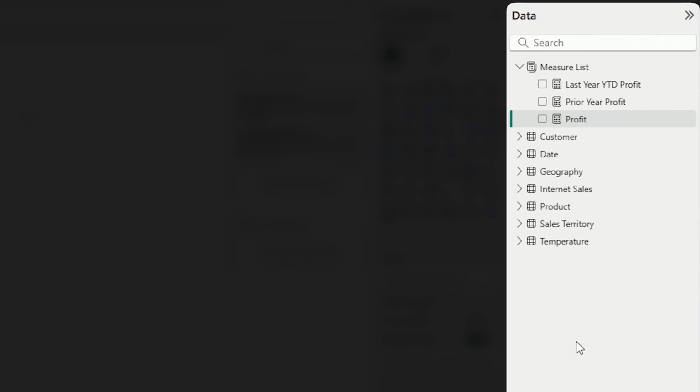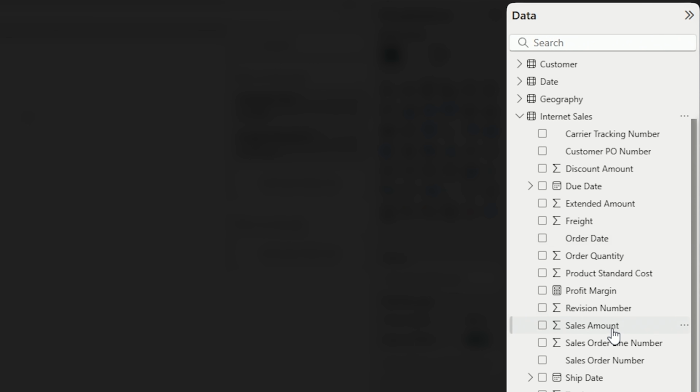whatever it is, all they need to know is they need to come to this measures repository and grab what they need from there, rather than trying to navigate this kind of circus that is all the tables, all the columns, all the measures, all the hierarchies, all in one spot. And it's a lot harder to use this way.